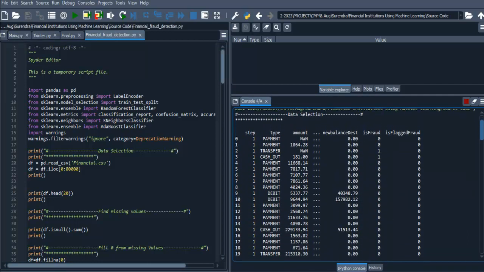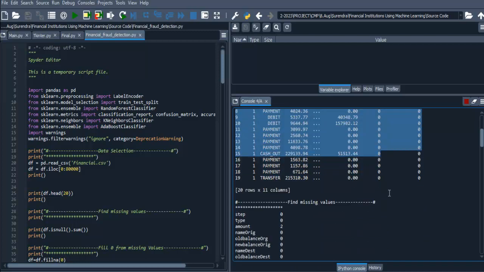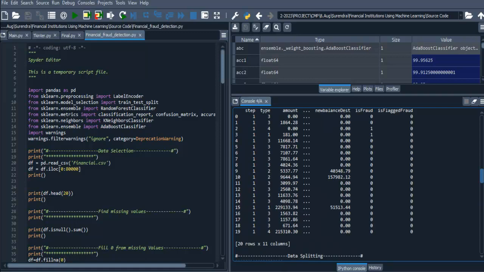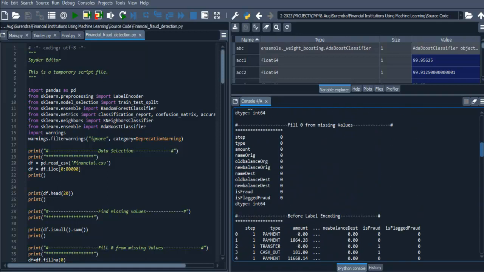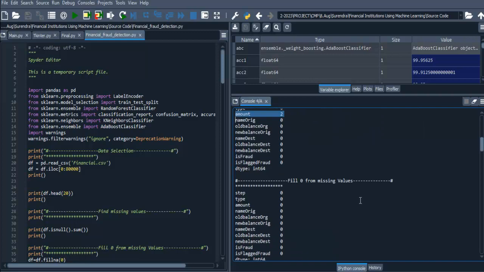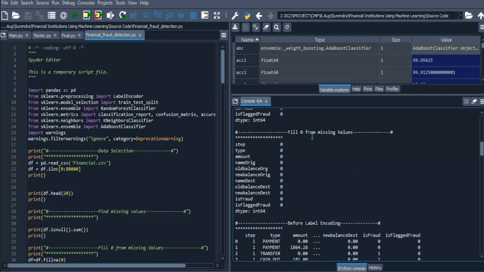So this is the output of our project. First we need to choose our input data set and check missing values. Checking missing values means, here we have some number of missing values. 0 indicates there are no missing values, and 2 indicates there are 2 missing values for the corresponding columns. We need to replace those missing values with zeros or drop them. After replacing the missing values, all the columns are considered as 0.